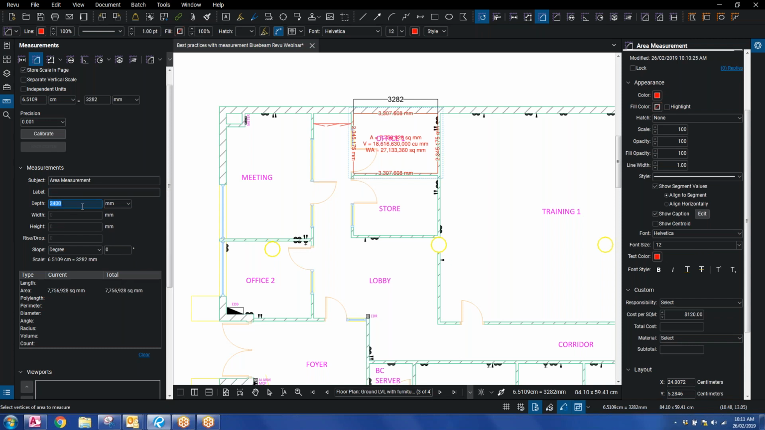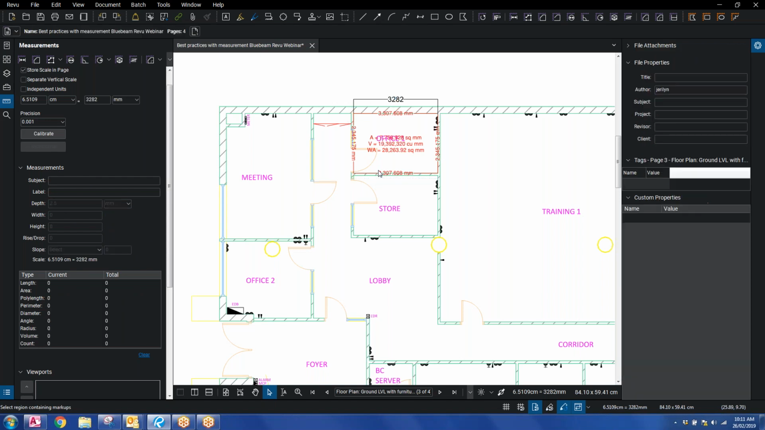If I select this room and I change it, you can see that my values are changing as well. Once I change any values, you will see that it is reflected straight away on my drawing. So that is very accurate for me. Now that is quite simple. You can see how good an area measurement is at giving you all this information.